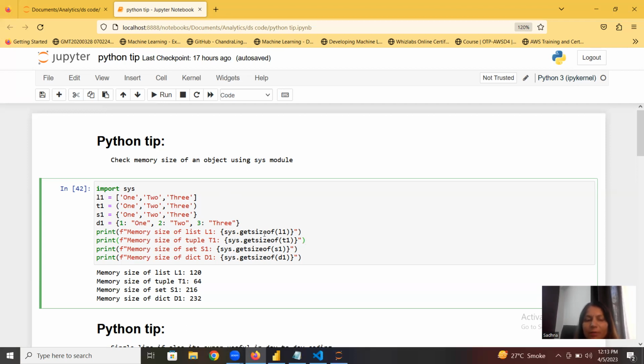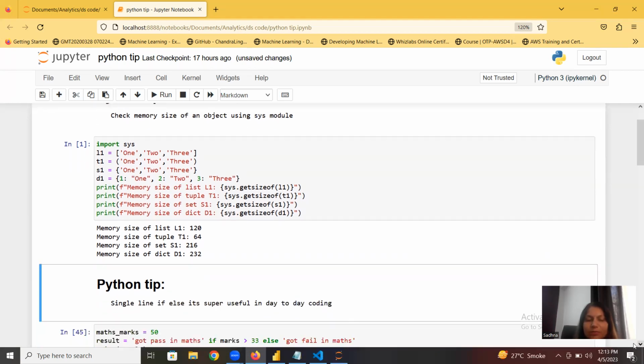So I just define those, then call sys.getsizeof and pass the object, and here it goes. We have different sizes for list, tuple, set and dictionary. You can see it from here. The minimum goes to the tuple, and the maximum goes to the dictionary. A dictionary is a kind of key-value pair, so it is something like that.